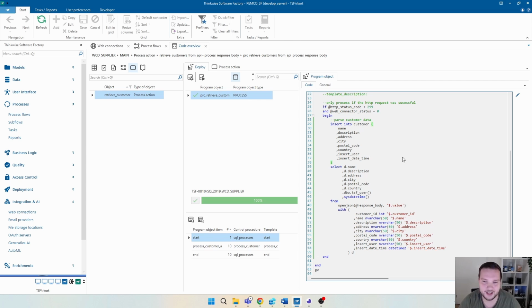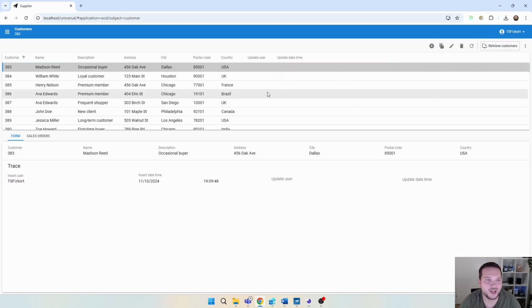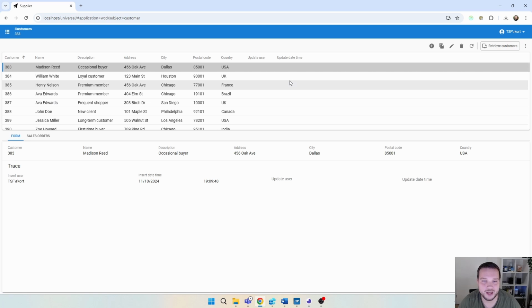But if we actually look at this in action, we go back to our application, we click the Retrieve Customers button. So this was the dummy button that we just used to trigger the process flow. We click it. We see that it is going to parse for a second, and then we get every single bit of data that we also got in the API. So if we look, we see Madison Reed, description, occasional bio. And if we now look at Insomnia to look at the actual response of the API, we can also see that number 1 is Madison Reed, occasional bio. So what this means is that we've successfully retrieved the data and we've inserted it into our own application.